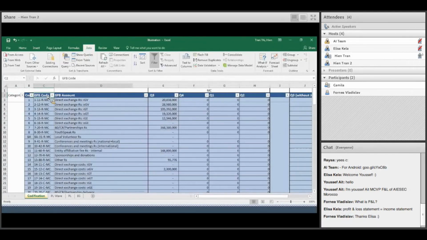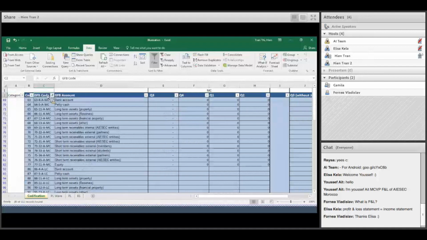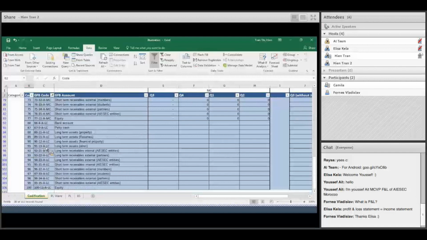Okay, so this is the first task. The second task is to filter the chart of accounts. So you filter the GFB code and then you choose the asset. So we have this one, A, and then we enter. So all of the asset accounts will be sorted.